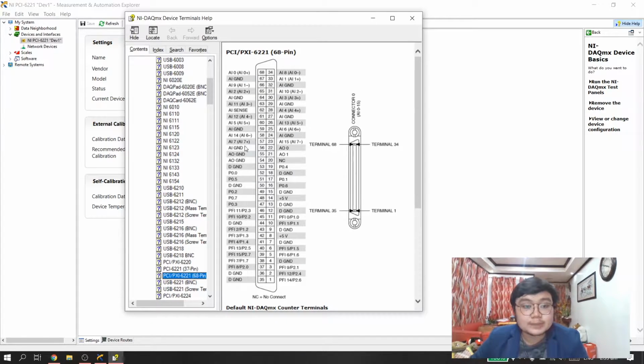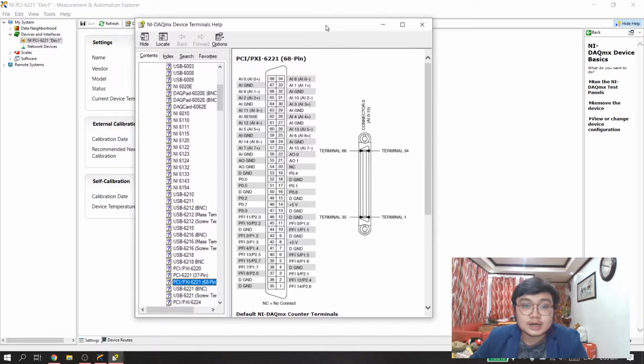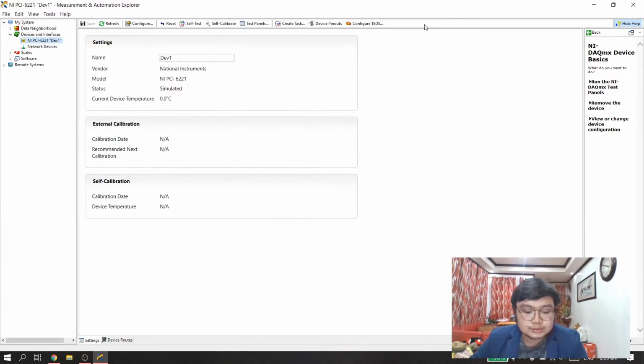So for the part 2, close the pin information. So for the part 2, first step is to click the test panels. So test panels is located in the same pane of the device panel. So device pinout. So click test panels to validate the analog input of the device.